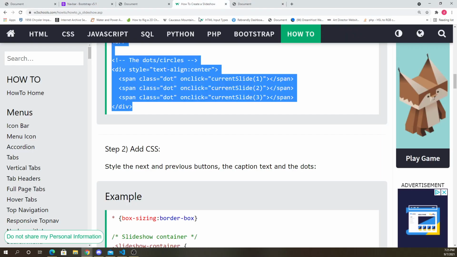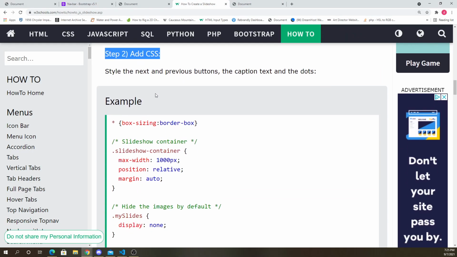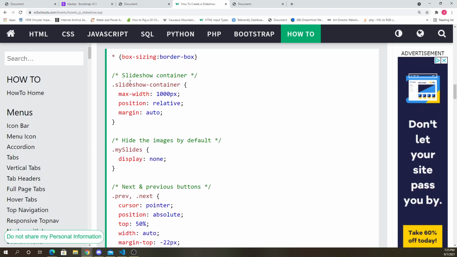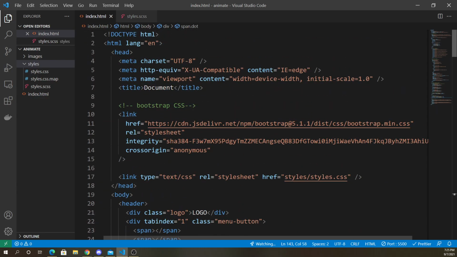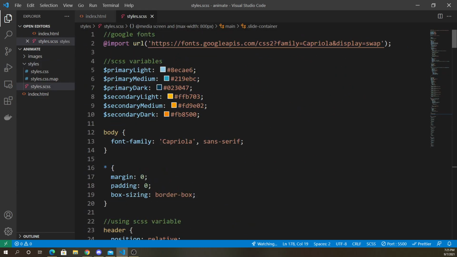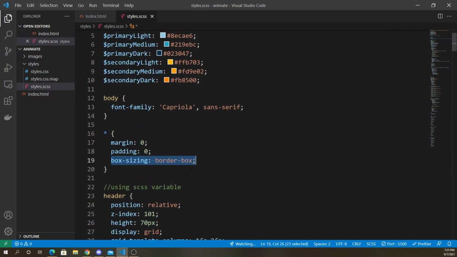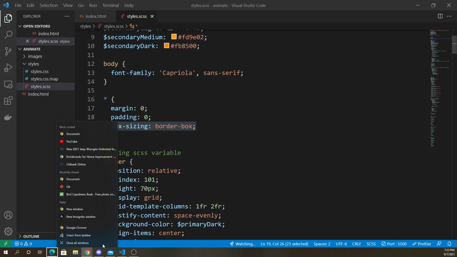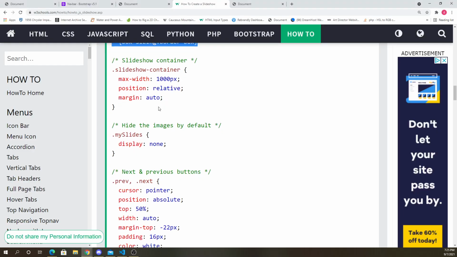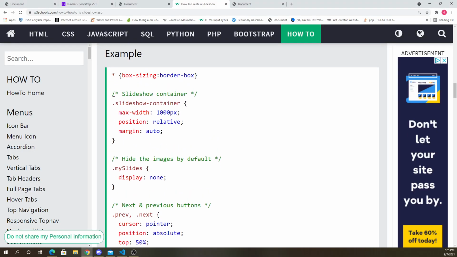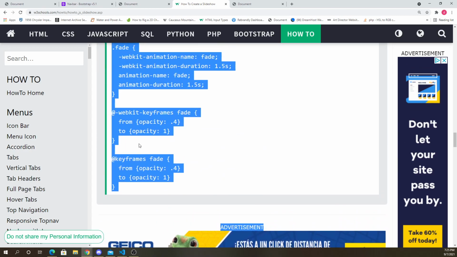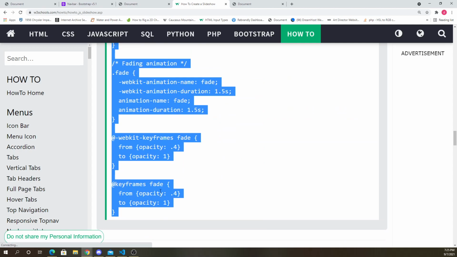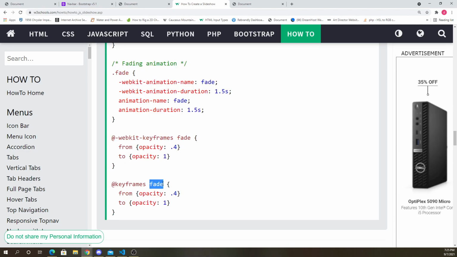So we added the HTML. Now step 2, add the CSS. They've got box sizing border box, but if you look at my CSS, I think I've already included box sizing border box, so I don't need to copy that. And then the rest of it I will copy. You can see it comes with add keyframes, fade, so it has its own. Okay, that's kind of okay. So I need to change my name.